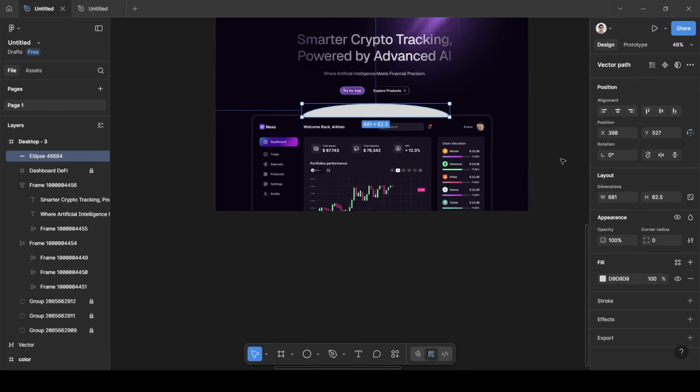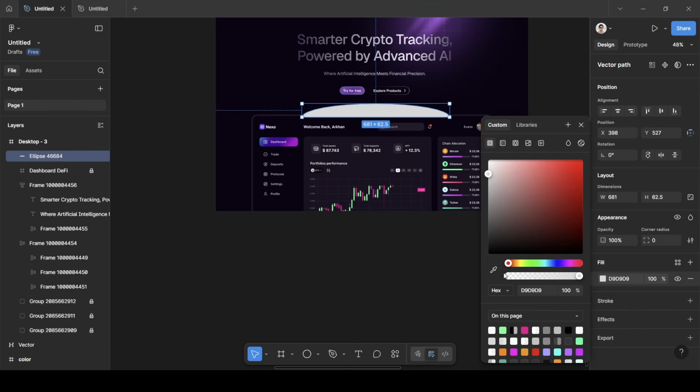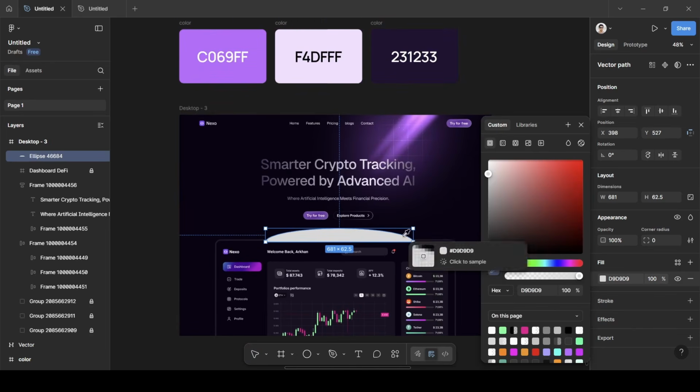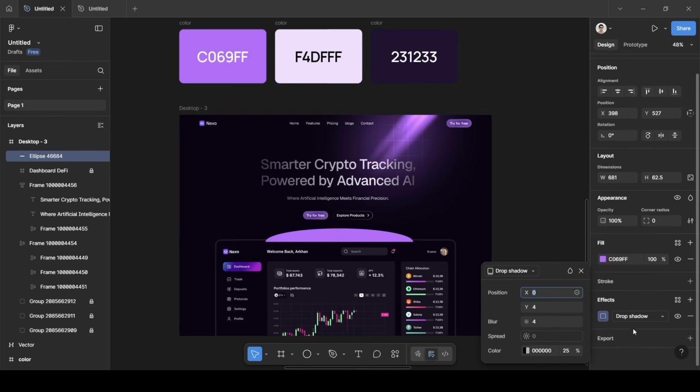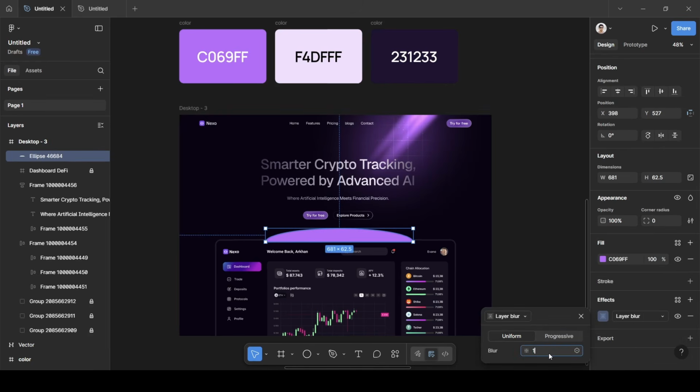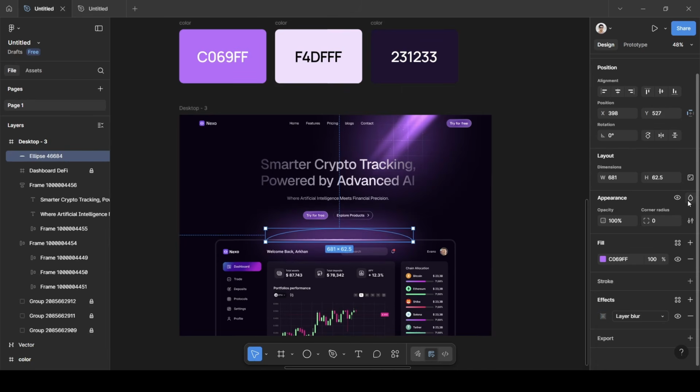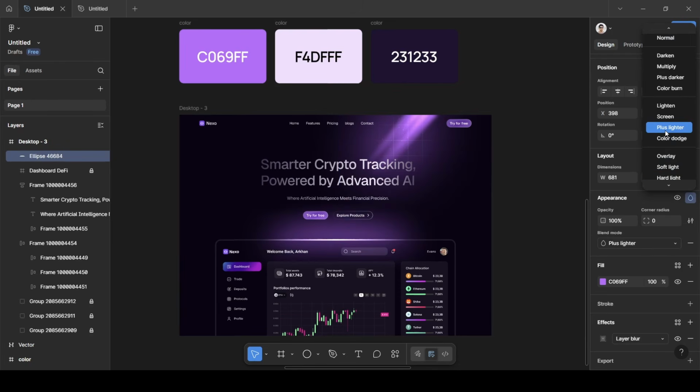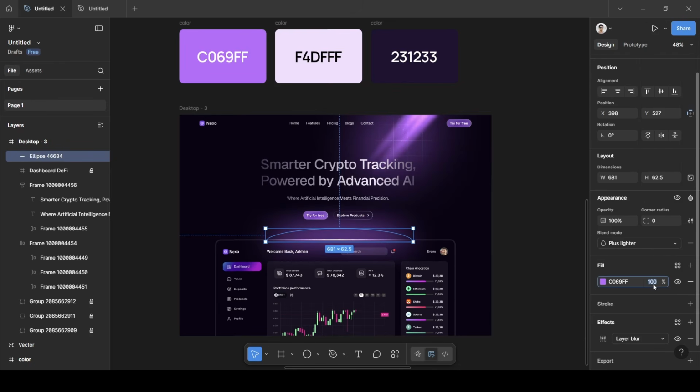Okay, so first of all, we need to give it a blur effect. Let me fill color first. We are going to choose this color again, and we will go to effects. I will choose layer blur, and we need to give it a value of 140. Okay, and next thing we need to do is give it a blending effect of plus lighter, and its opacity is going to be 50%.